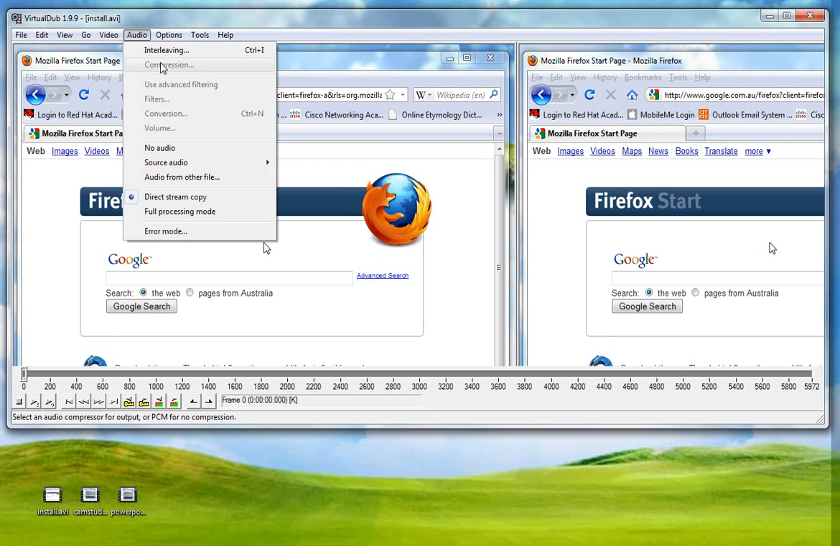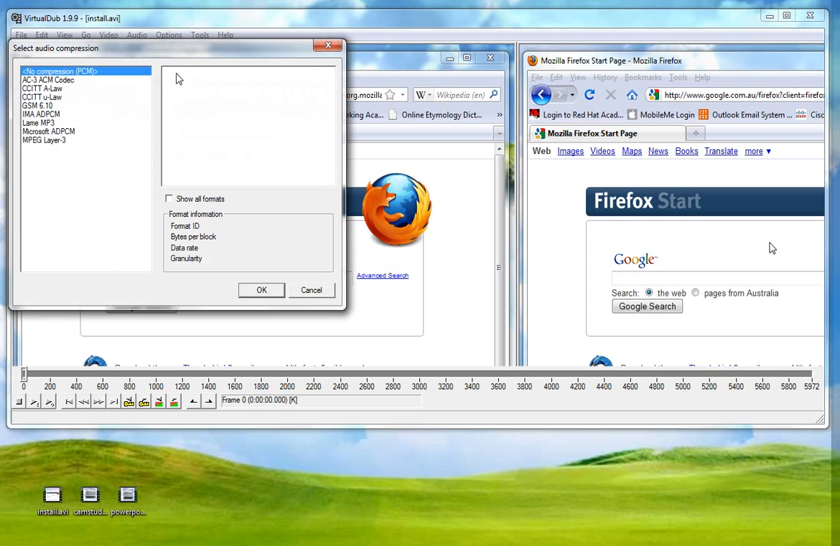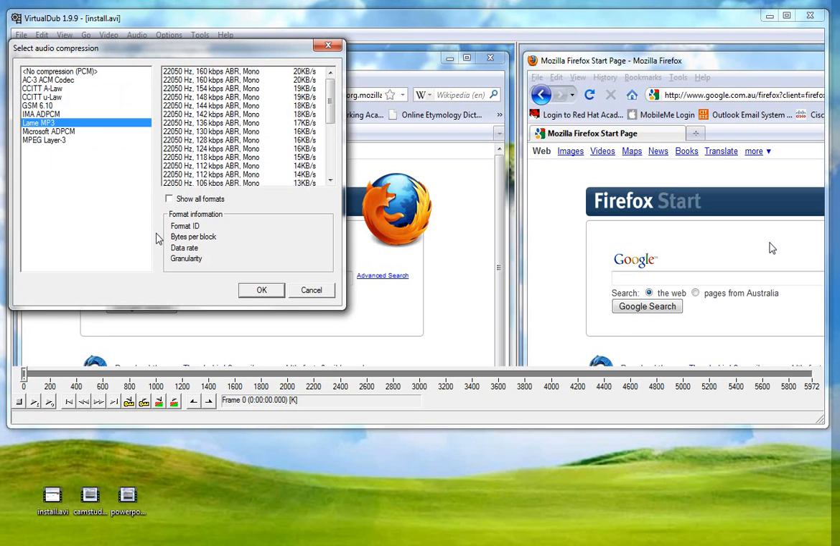Now, by default, we can't change the compression because the default is to just directly copy the audio. So we're going to switch this to processing mode, and now we will be able to select compression. The LAME MP3 compression is probably the best one of this list here. AC3 is probably better, but you either won't have AC3, or even if you do, you'll be one of the very few people that do have AC3. And then here's the list of all of the possible bit rates we could use.